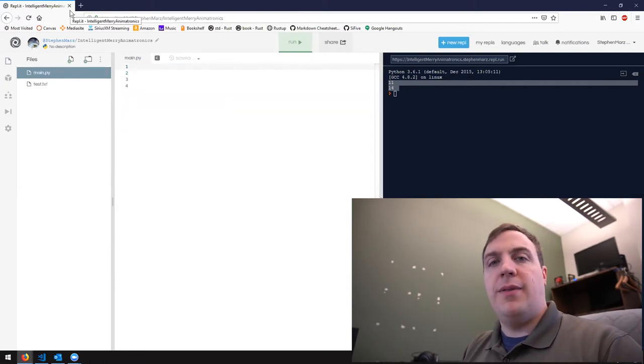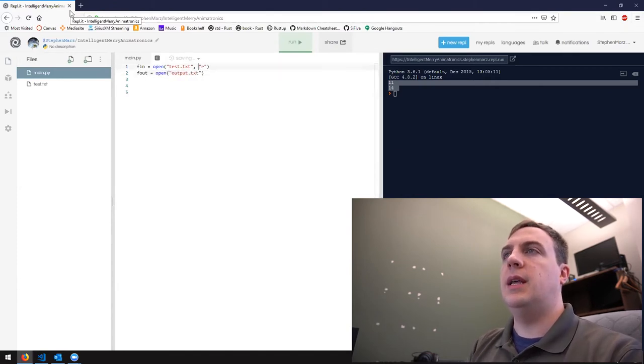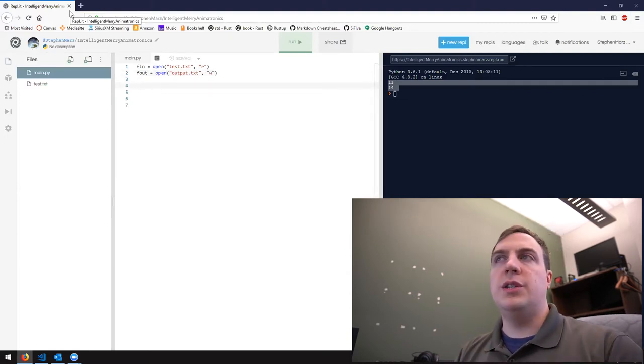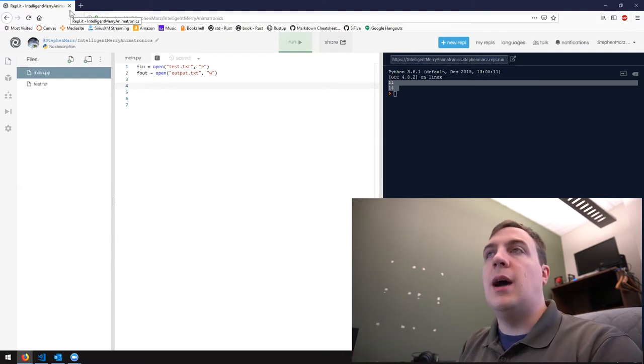So we have an input file and an output file. I'm going to use fn to open test.txt. I'm going to use fout to open output.txt. Notice I have two different variables. One is storing the object for test.txt. The other one is storing the object for output.txt.